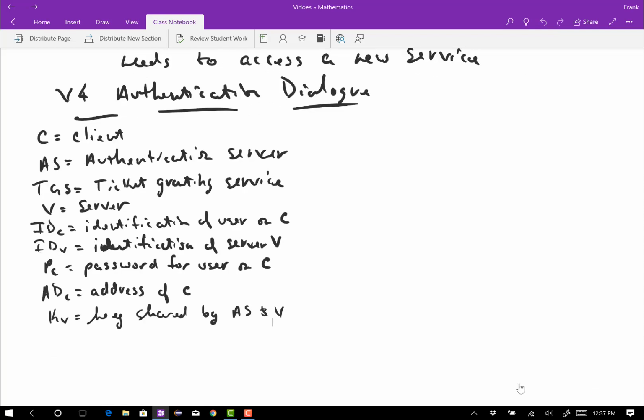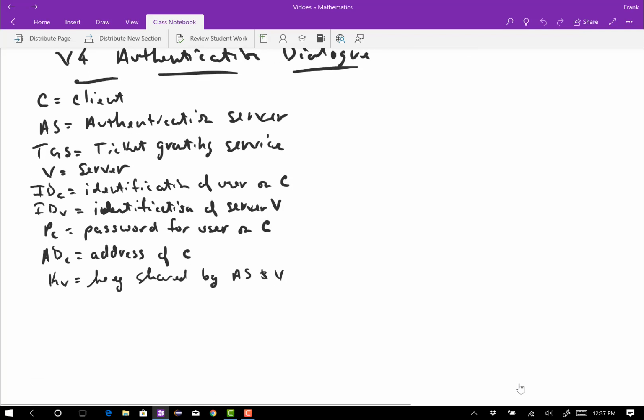Okay, so to start to describe the way that these message exchanges are going to take place, we have a key here with some abbreviations for some of the entities that will be doing the communication, as well as some of the data structures that are being communicated. So what we'll do is we'll start out with a simple authentication dialogue. We'll talk about some problems, and then we'll add some complexity to it to solve those problems.